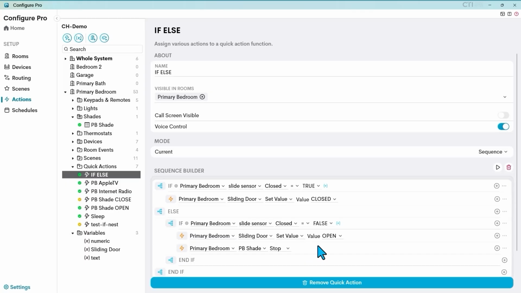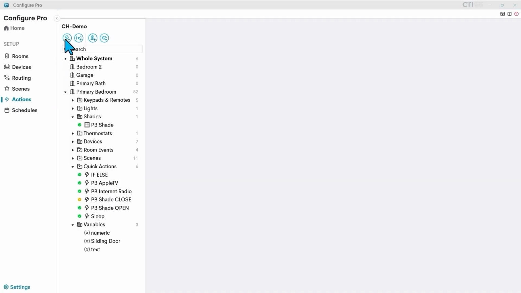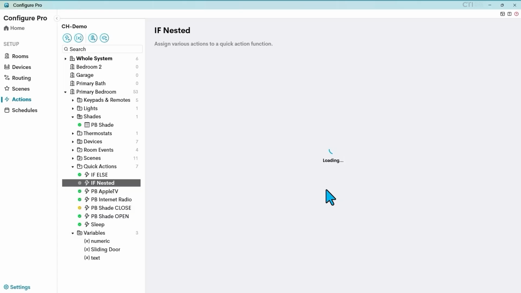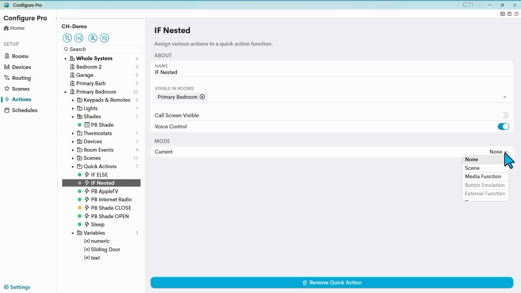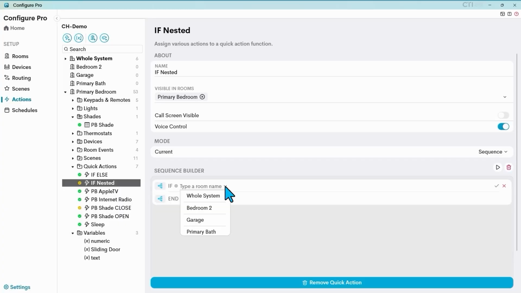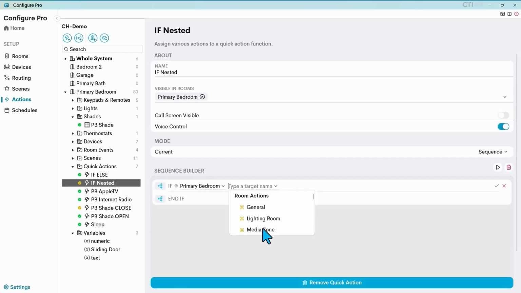The next scenario we want to consider is a nested if. This time we want to adjust the volume in the bedroom if sleep mode is active and the internet radio is selected. In that case, we want to set the volume to 35%. We will start by adding another quick action named IFNested. Assign it to the primary bedroom and add it. Set the mode to sequence. We will add the first conditional. Select primary bedroom, media zone, sleep mode, true. That checks if the room is in sleep mode.